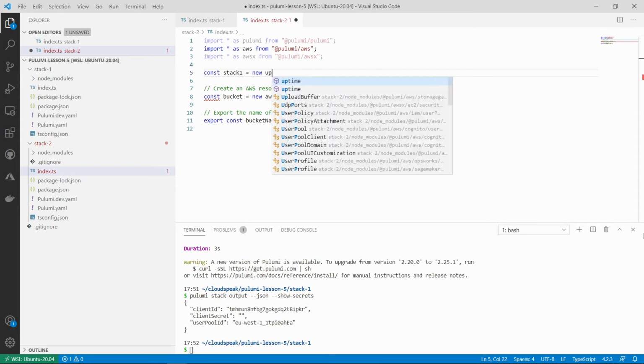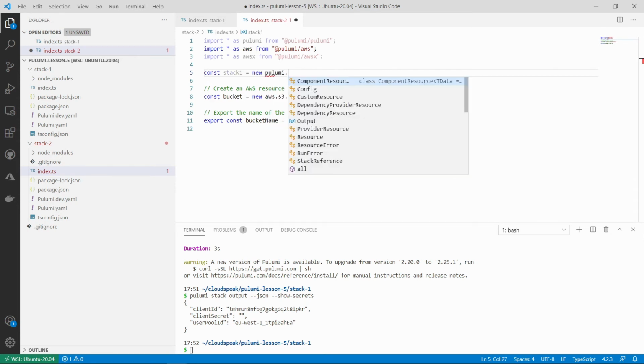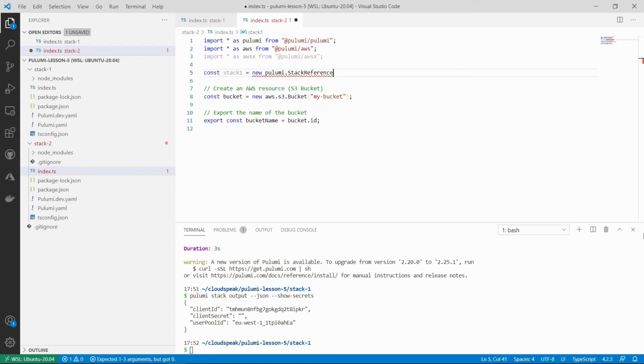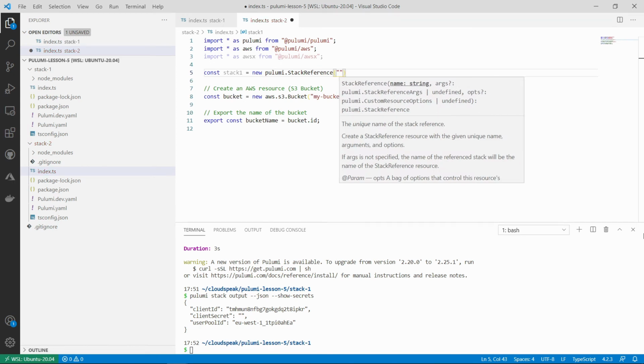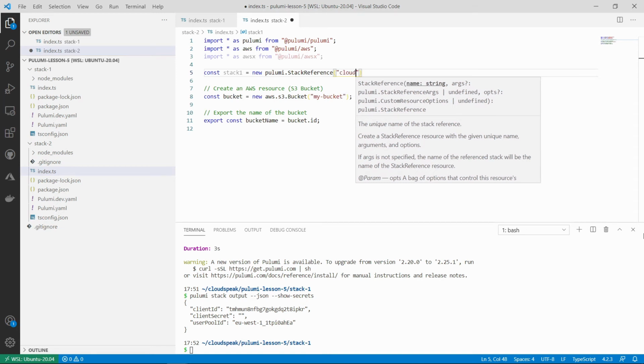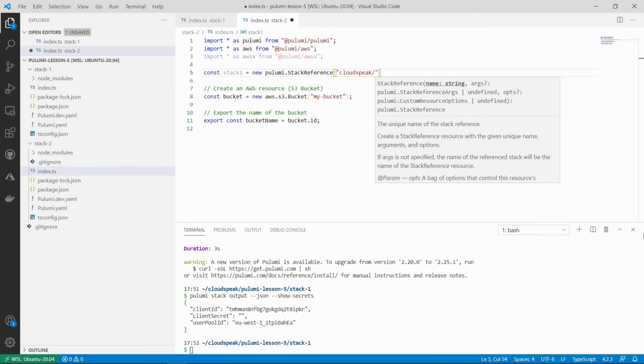And you can do that like this. You construct an instance of the pulumi.StackReference object, and into the constructor you pass the fully qualified stack name. I mentioned fully qualified stack names in the video on stacks, so if you're not familiar with that, you can check the Pulumi documentation or watch that video. But essentially what that means is it needs to be the name of my organization or my account, which is CloudSpeak, then the full name of the stack that I'm importing.